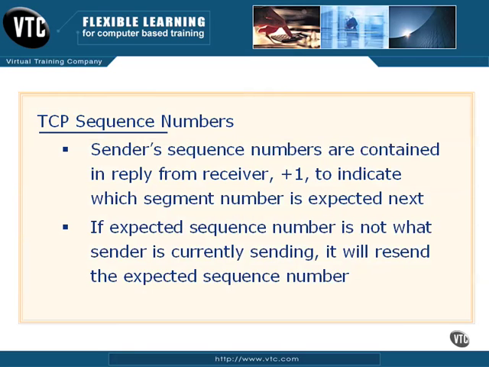Now the sender's sequence numbers are sent to the receiver, and the receiver will send back a reply. In that reply, the receiver will include the sender's sequence number, and it'll add 1 onto that. So it'll be the sequence number plus 1 to indicate which segment number is expected next. Now, when that gets sent back to the sender, if that sequence number is not what it expects, then it will resend what the receiver thinks it needs to get. That tells the sender that, hey, I didn't get that last sequence, so it will resend it.